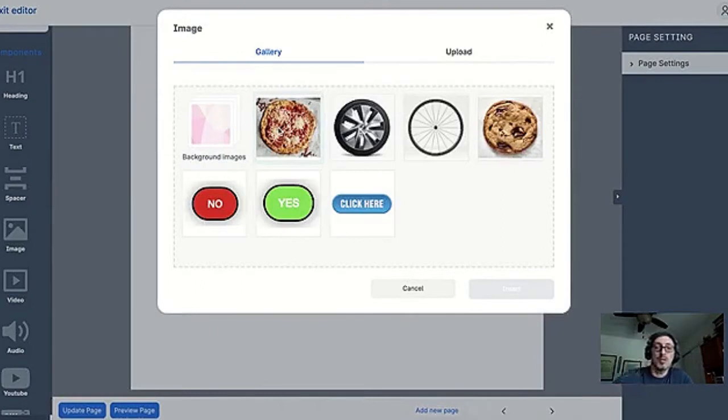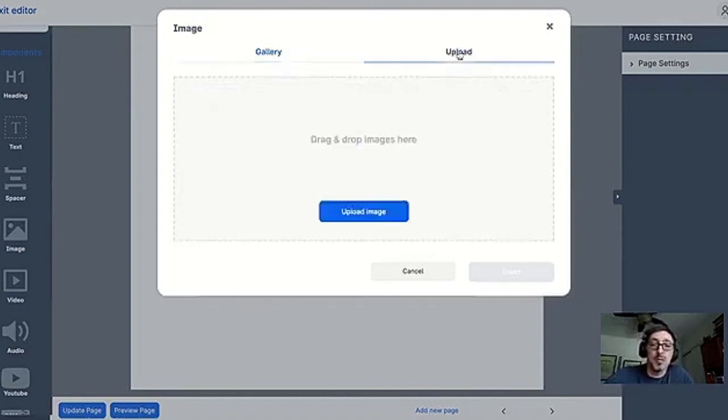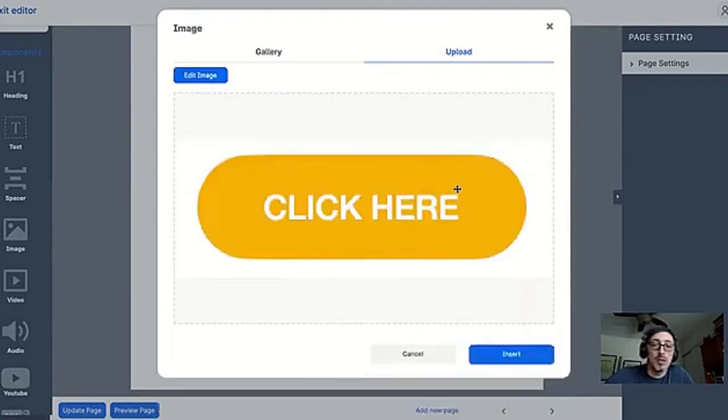I've already uploaded a few images that I might want to use, but just to demonstrate to you what you do if you don't have these already in there, you click on upload, click upload an image, and choose from what you've already put onto your computer. I'm going to bring in an orange click here button.